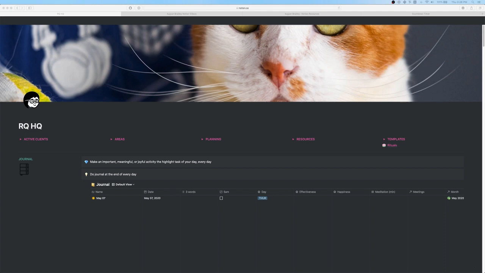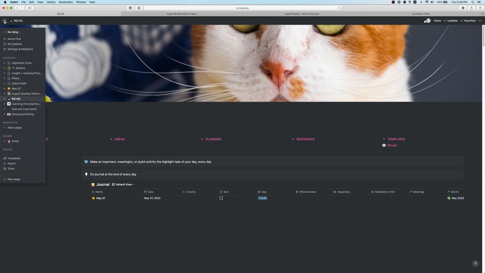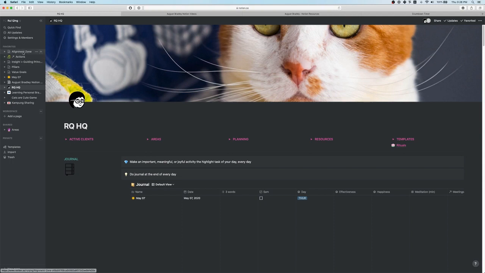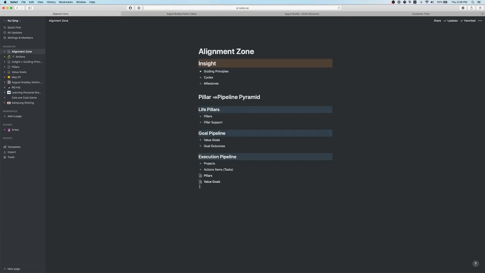Alright, nice. Okay, I'm gonna move pillars into, I'm doing it off screen by the way, sorry guys, alignment zone, and my value goes into alignment zone. Okay, now that should work. So I'm gonna go back. Okay, this will stay up. It's okay. I'm gonna go back to my alignment zone. Yes. Okay, so I moved the pages, pillars, and value goes in.